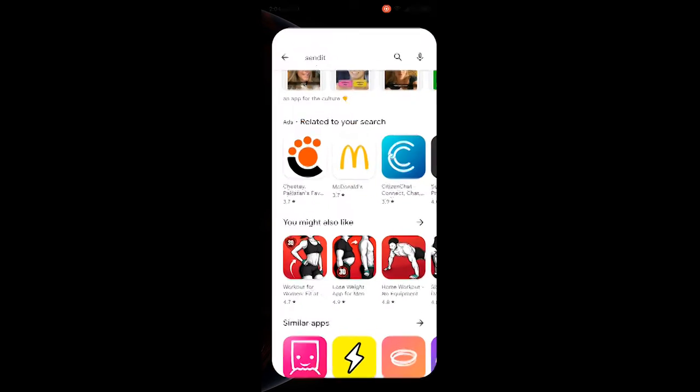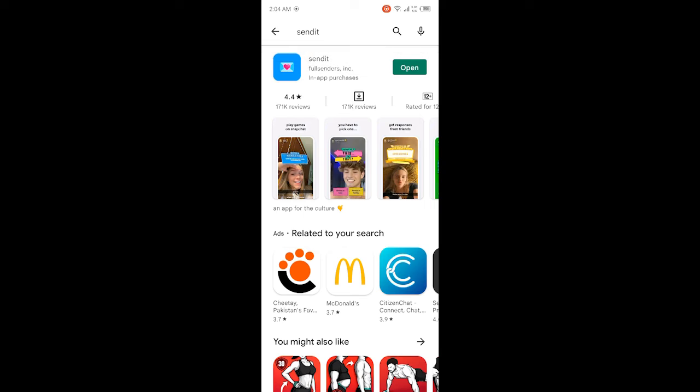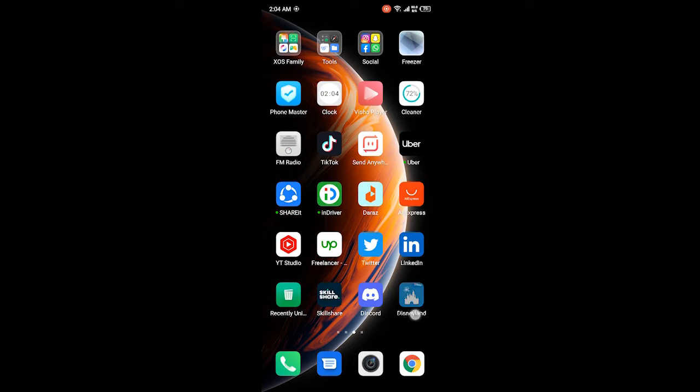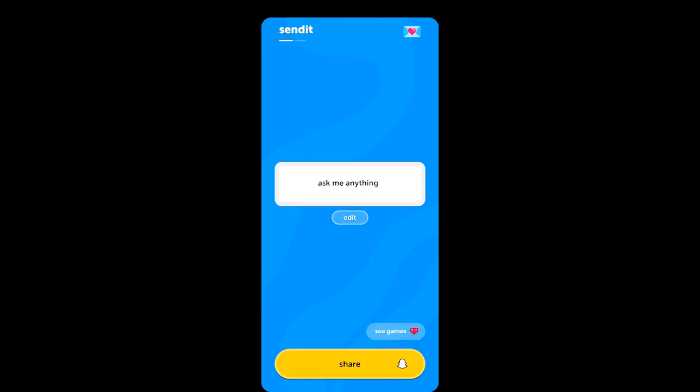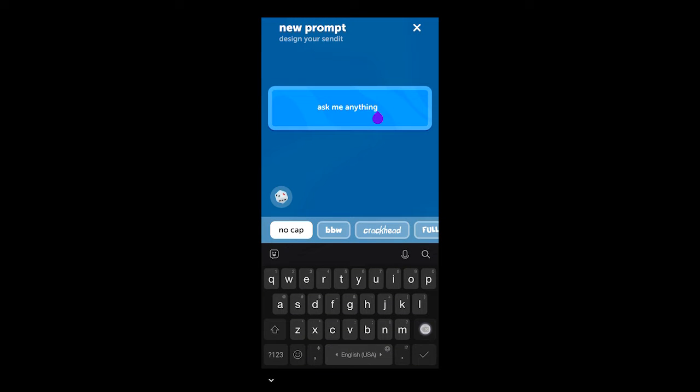First, you need to open Play Store and download the application Sendit. I already downloaded this application to my smartphone. Then you need to go back and open the application Sendit. Once you open that application, you need to click on Edit and ask here any question.